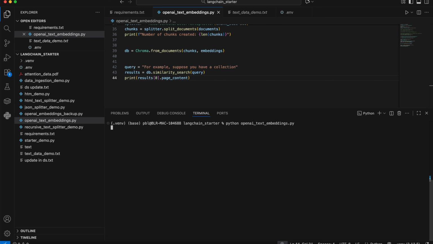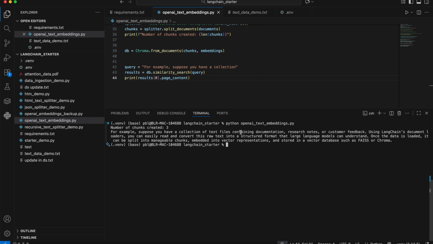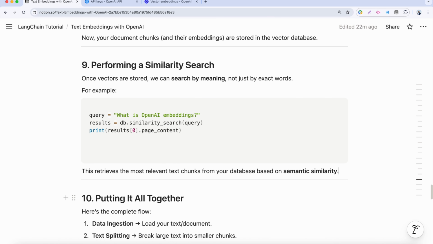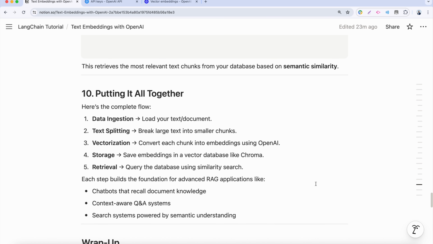We are running, chunks are created and it is searching in the DB. You are able to see all the data loaded related to the query. This is how the similarity search, or semantic similarity, retrieves the most relevant text chunks from your database based on semantic similarity.